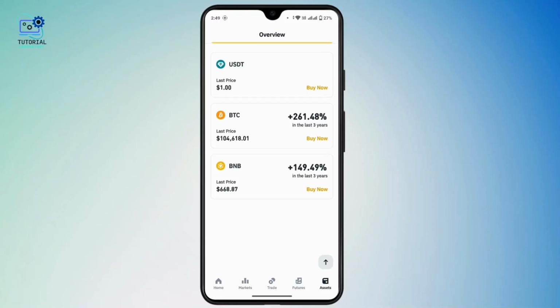So in this way, you can transfer from Earn wallet to Spot wallet in Binance.